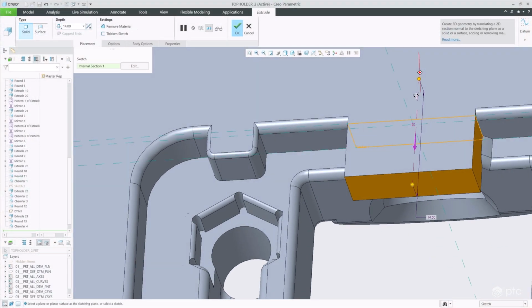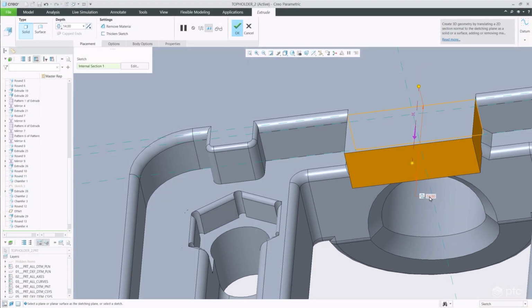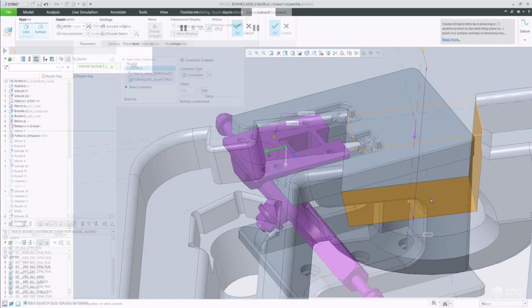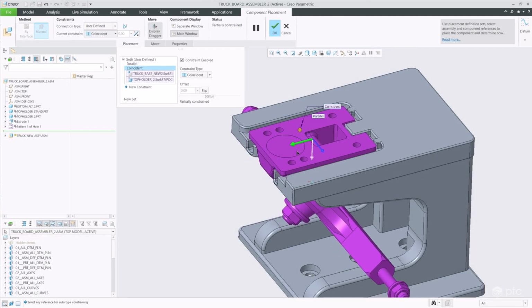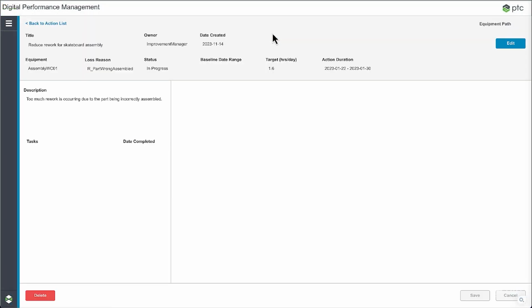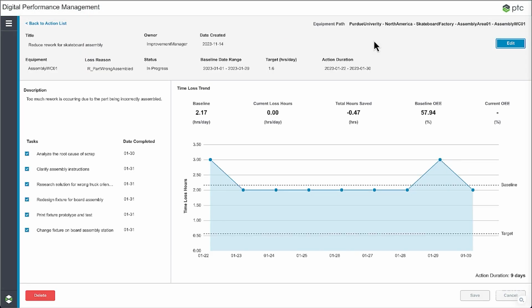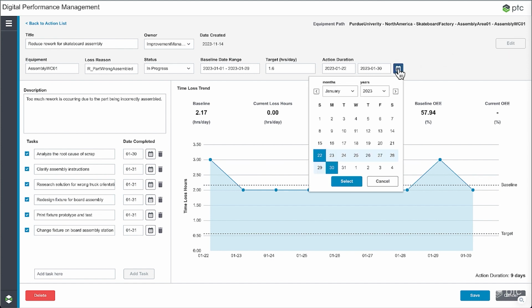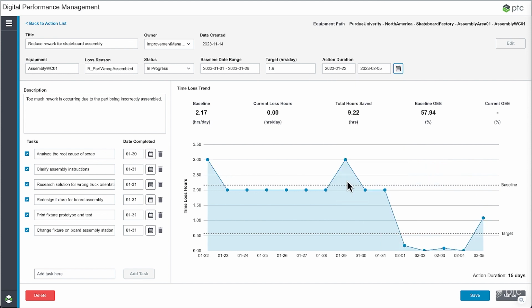To regain this lost production time, students decided to redesign the fixture so that it only allows operators to insert the truck in the correct orientation. To track and measure the impact of their improvement efforts, students return to Action Tracker, which lets them record the actions they took to solve the issue, then tie these actions to real production data to ensure the initiative reduced scrap. A month after the redesign, the students see that their actions significantly reduced the amount of time lost due to scrap.